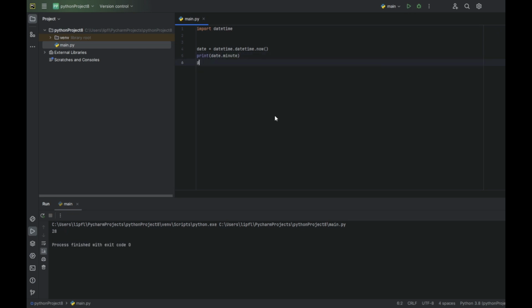We can also print a custom date. November, the 1st of November, and hour can be 12, minute can be 4, second can be 2, I guess. Microsecond can be 23,232. Yep. Easy.